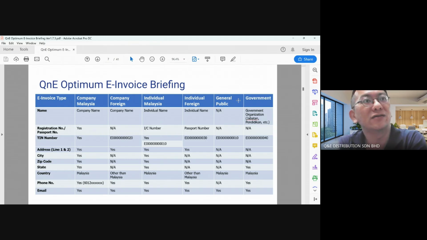General public is for those customers who don't want to request an e-invoice. You just issue the normal sales invoice, and at the end of each month, you need to submit the consolidated e-invoice. Government is basically like JKR, or a school also. A government school is also considered under government.